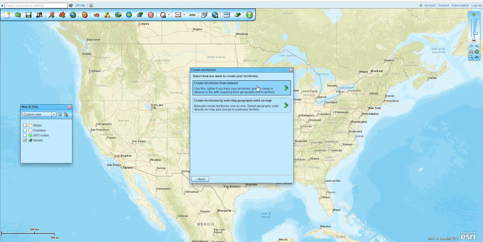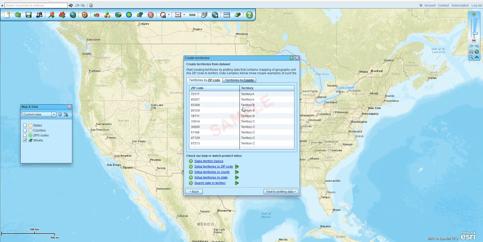If I'm importing a spreadsheet, then I will choose the first option to create territories from a dataset. This next screen will give you an example of what your Excel spreadsheet should look like. You can do it by zip code or county. If you do zip code, you have the header zip code in your Excel spreadsheet. Also have a header of territory in the second column of your spreadsheet. Just have a list of all the zip codes that you cover, and then you could have territory names next to each zip code that they cover.